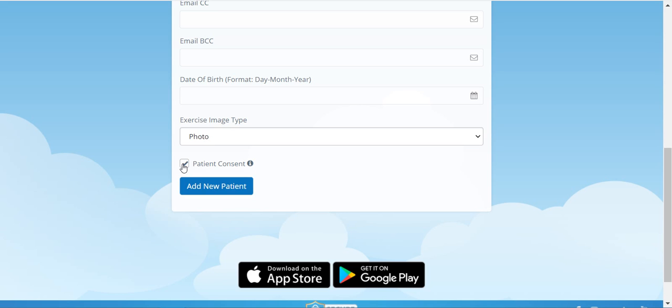Now, of course, we need to get patient consent, so just mention to your patient that you're taking the details so you can prescribe them an exercise program. It does fall under legitimate interest under GDPR, so there shouldn't be any issue with putting your patients into here. You're not sending them marketing plans. Add new patient.